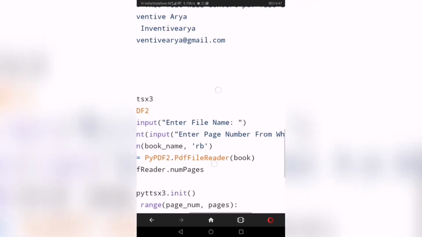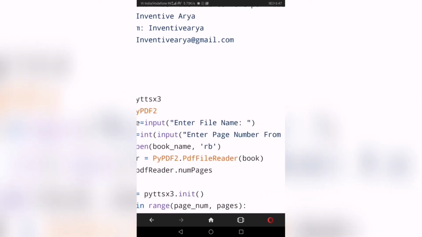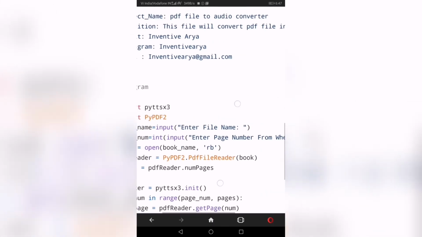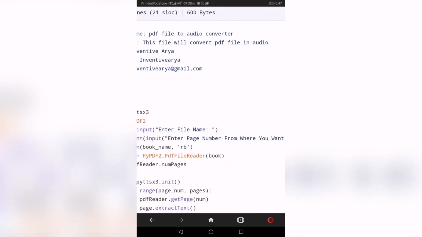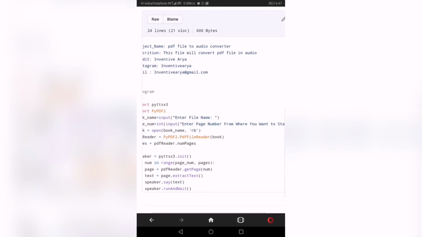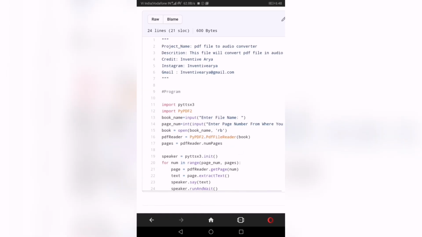The program will ask you to enter the file name. Enter the file name. After that, enter the page number from where you want to start reading the PDF file. If you enter page number like 7, then this software will start reading the PDF from page 7. After that you will be able to listen to the PDF file as audio.